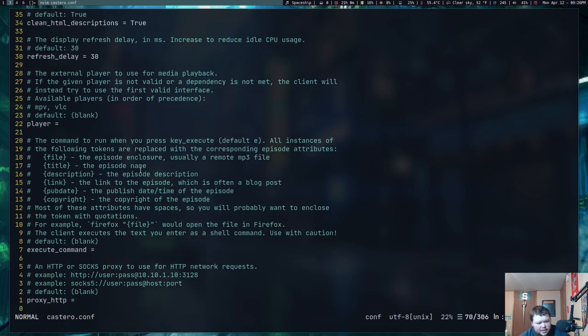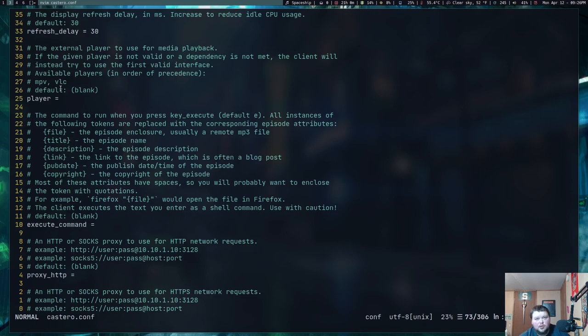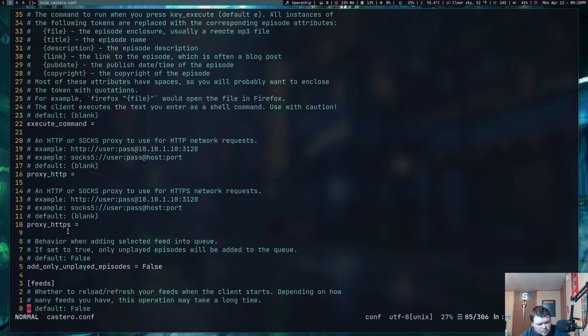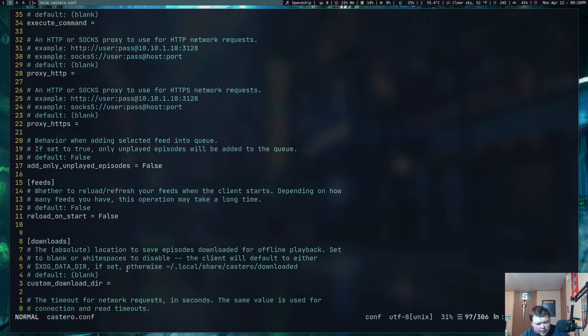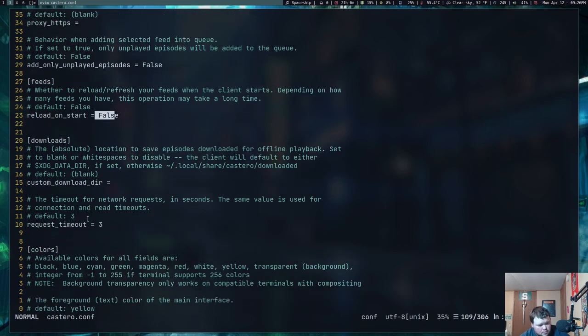Probably the most interesting things you can change: if you subscribe to video podcasts, which it does handle fairly well, you can select the default video player, so MPV or VLC. I have both installed, so it doesn't really matter which one it uses. They're both good. It has proxy stuff, which I probably will never use. The reload on start is probably something that I would change to true. That way it would reload all my feeds every time it started. You can also change the download directory, which is really good. If I continue to use this, I'll probably change that because that way I don't have to hunt for the downloaded things every time I want to find them.